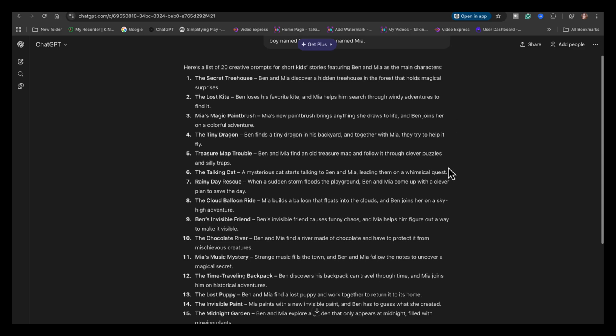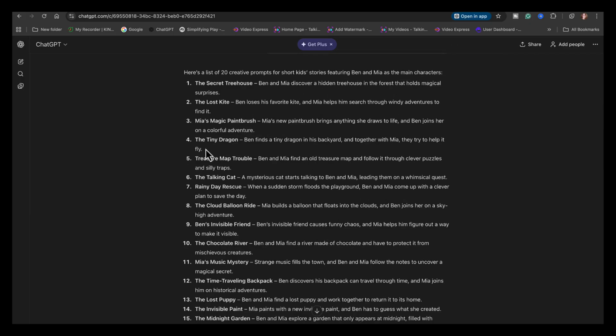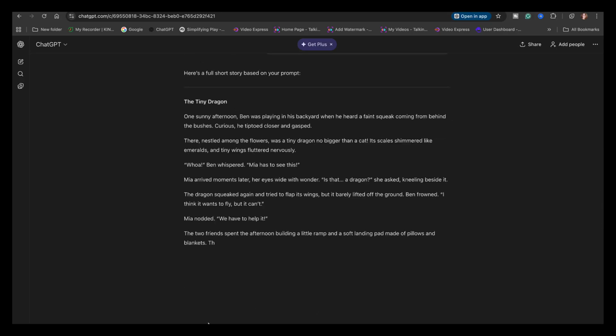Take your time, guys, to choose which one you want. All right, so now I choose the tiny dragon. I'm just going to copy this one, a tiny dragon, and paste it here. Before you send it, we can tell ChatGPT to write the full story, and click enter, and then we want to get the story of the tiny dragon.